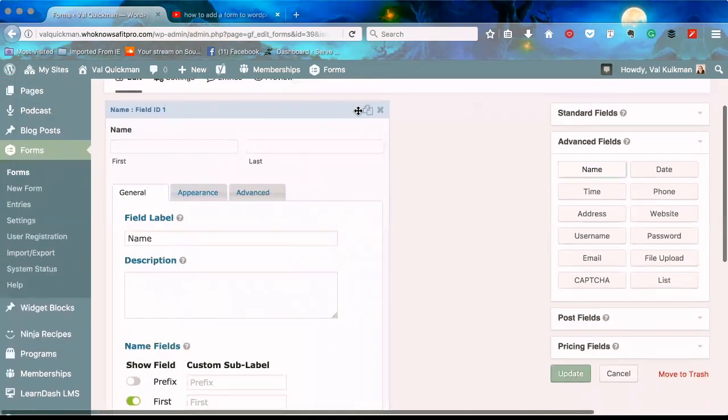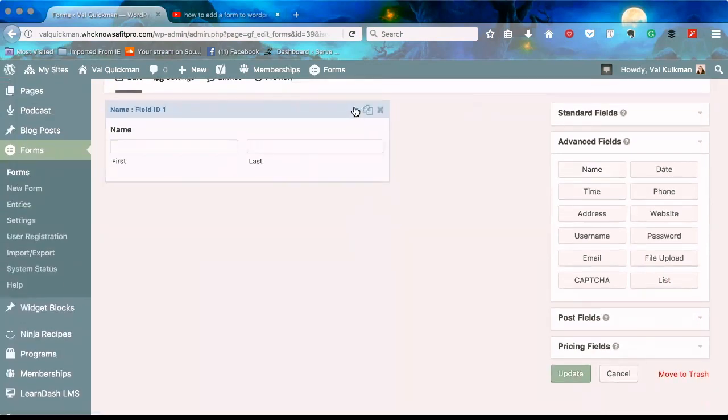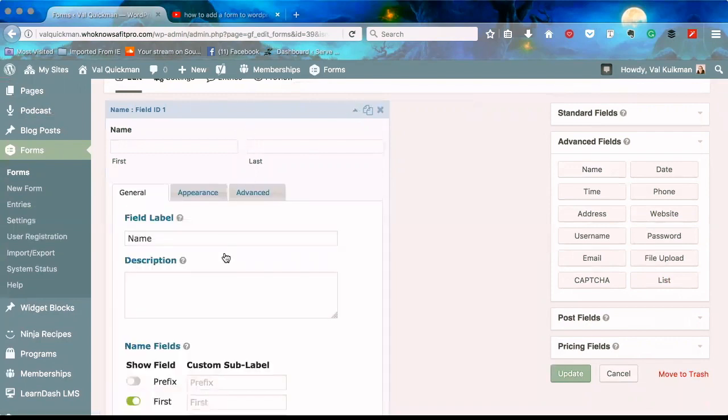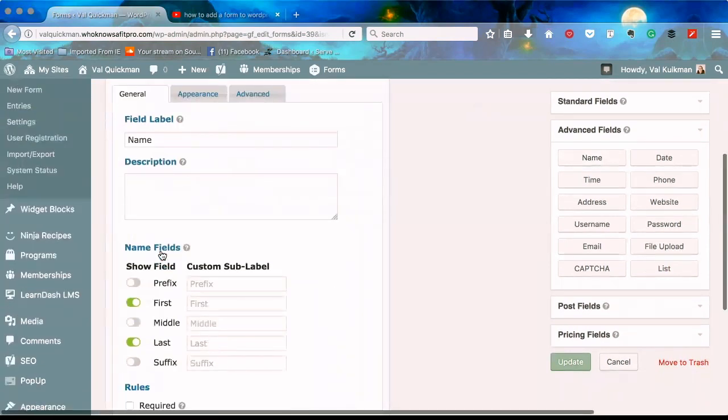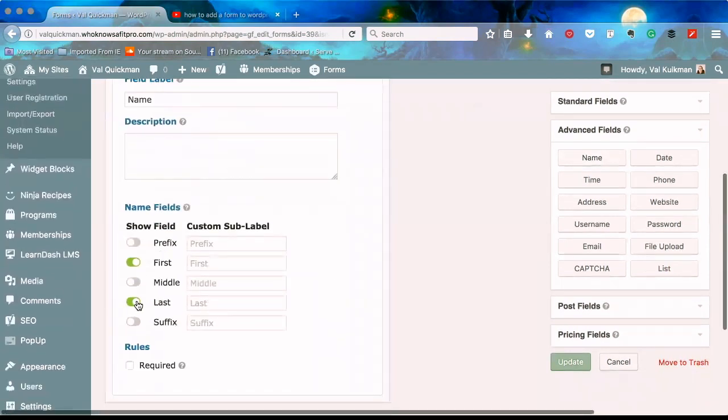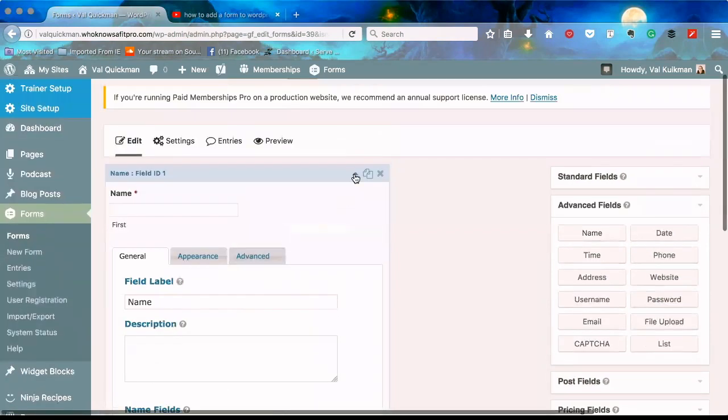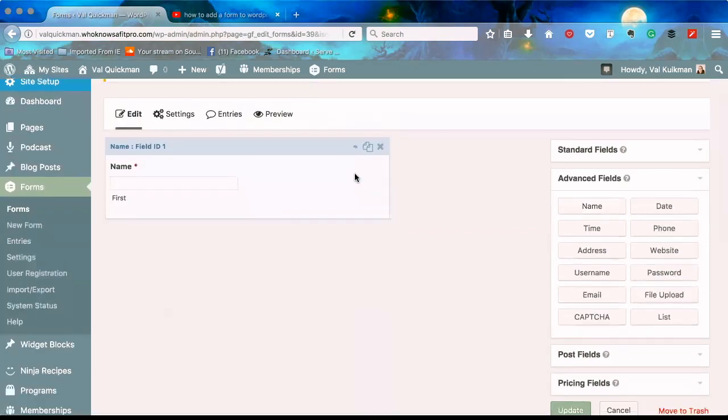So once it's over here and it looks like this, you're going to click this little arrow, and it shows field name. And if you go down here to the name fields, you're just going to unhighlight the last name, and you're going to make it required. Remember to check that box, because that means they can't submit the form without this information. You're really going to want their first name. So there we go, first name, and basically the only other information you're really going to want is their email.